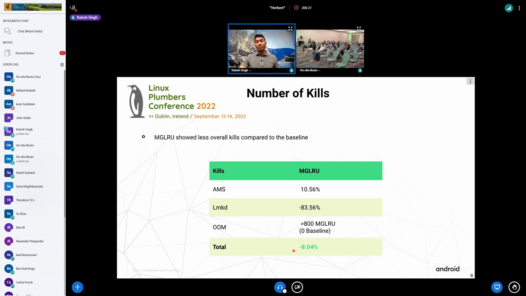So it's important to look at the overall number of kills, where MGLRU does have about 8% fewer total kills. There is a long-term plan for removing these kills, but I'll talk about it at the end if we have time.